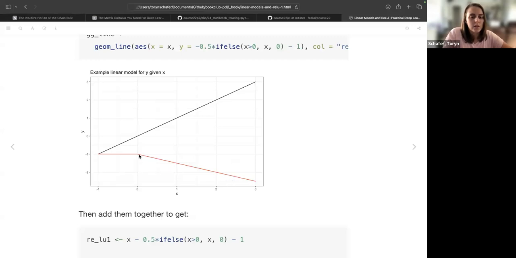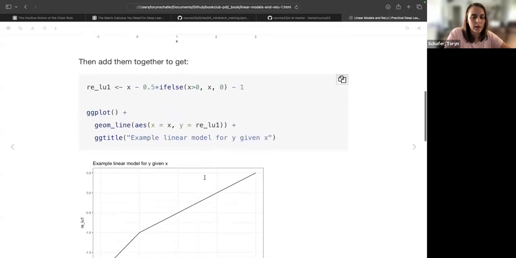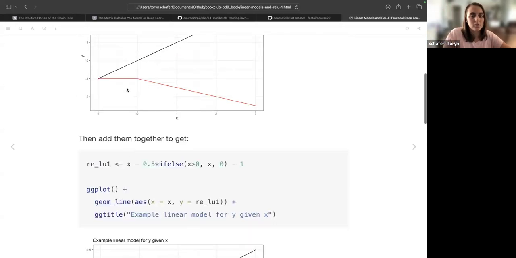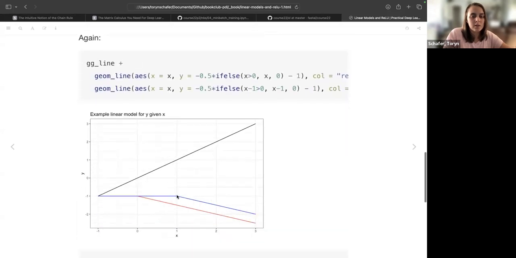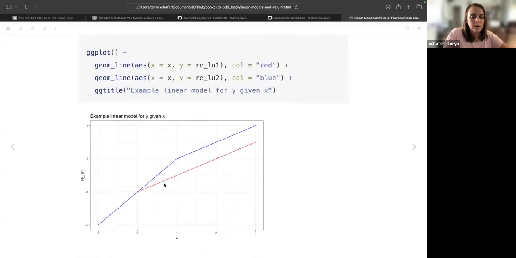And so if we think about adding these two together, on the left we won't have any change, and on the right we will have a change in x. So we can add them together, and then we get something like this. So now we start to get kinky lines, and then we can maybe have another one, this blue one that's a little bit further to the right, and this red is the first two.